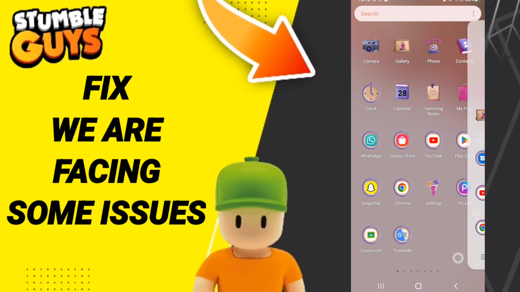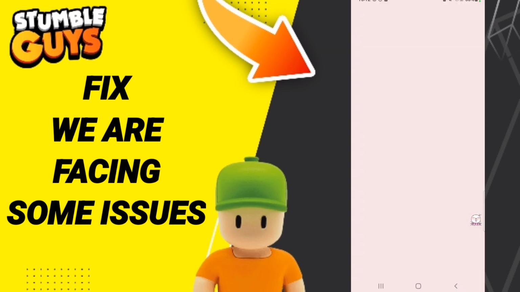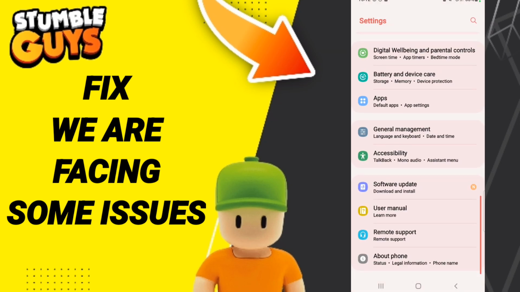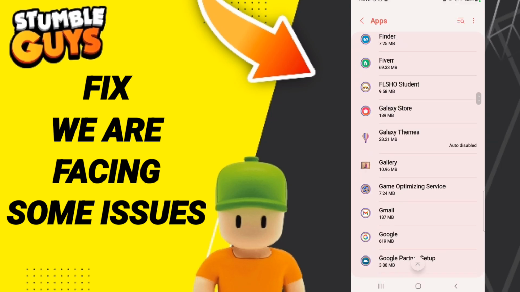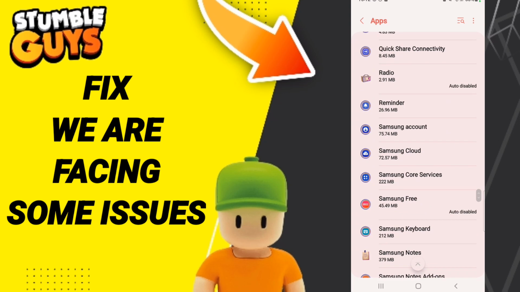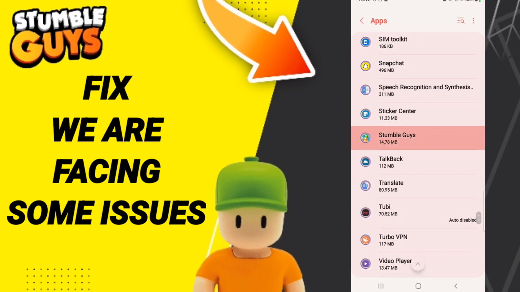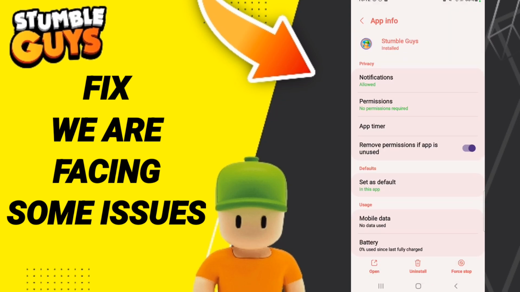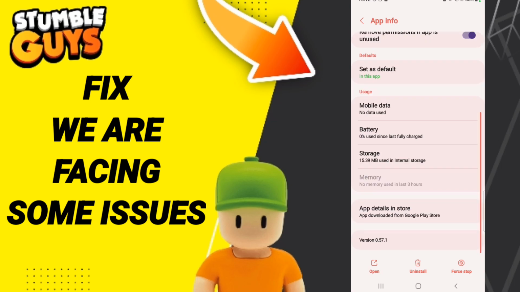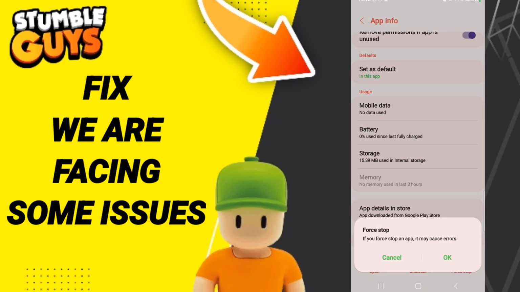You should just go to settings. After that, on this page, we click on apps, default apps, app settings. When you find this page, you will search for Stumble Guys and click on it. Then in this app info list, you will click on force stop and click OK.